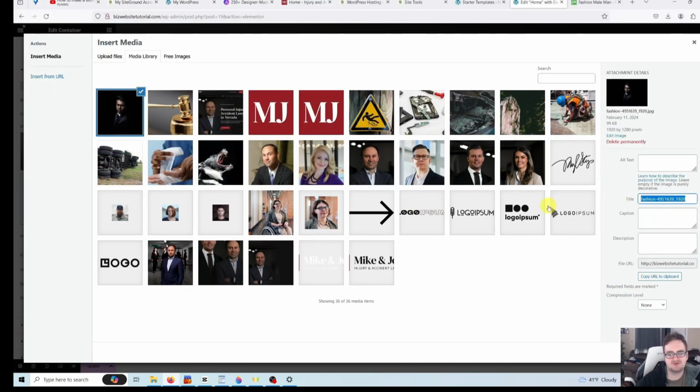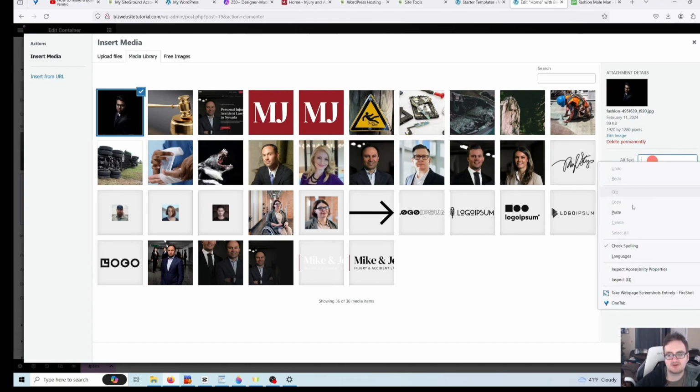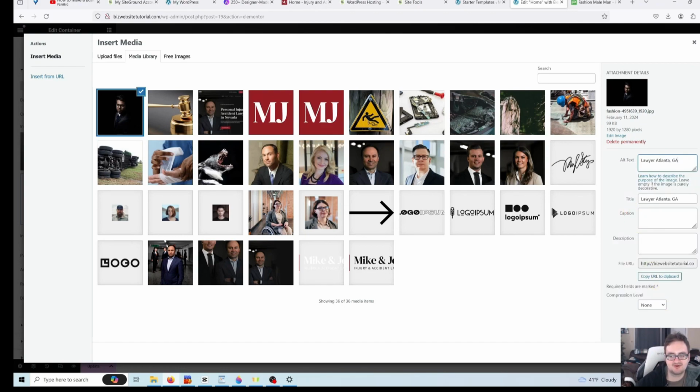Again, I'm going to want to type in real estate lawyer. This is again, if you're a real estate lawyer. If you're a different type of lawyer, or if you're just a lawyer that practices in many different areas, then you would just type lawyer and the area that you practice out of. So I'm going to type Atlanta, GA. I'm going to select this, right click, copy, click up where it says alt text, right click, paste, and then click select.